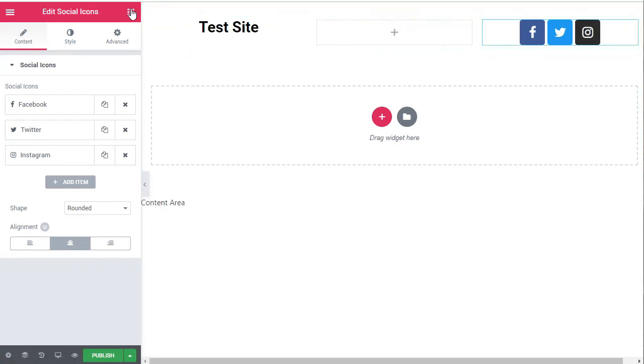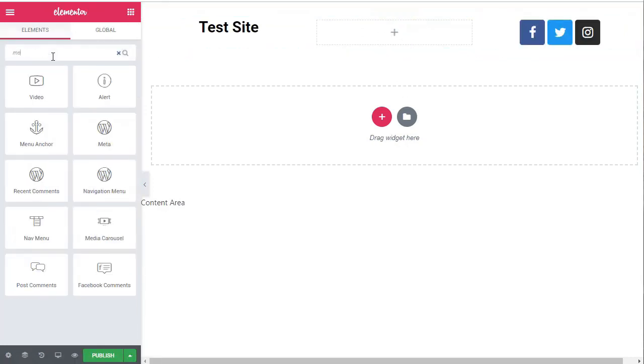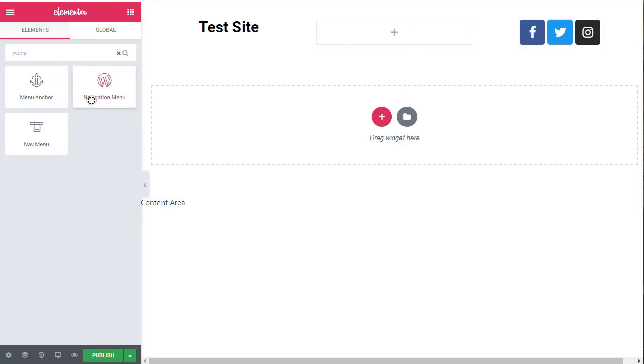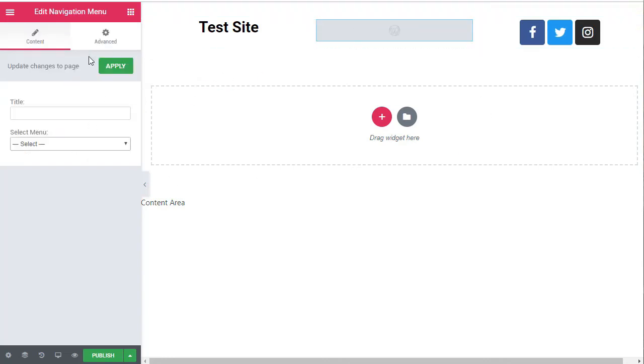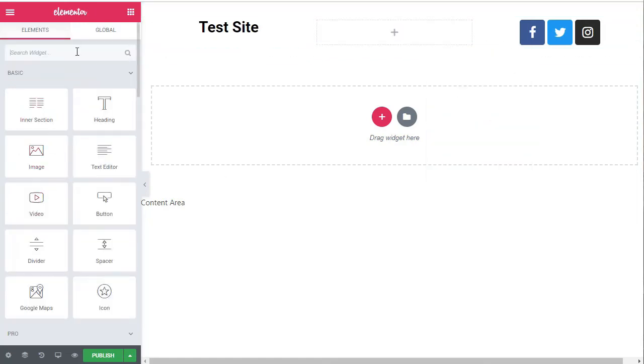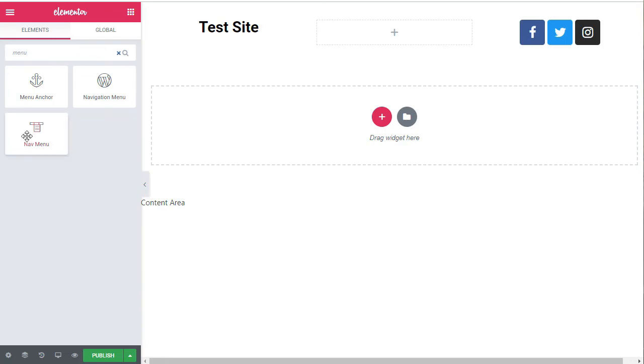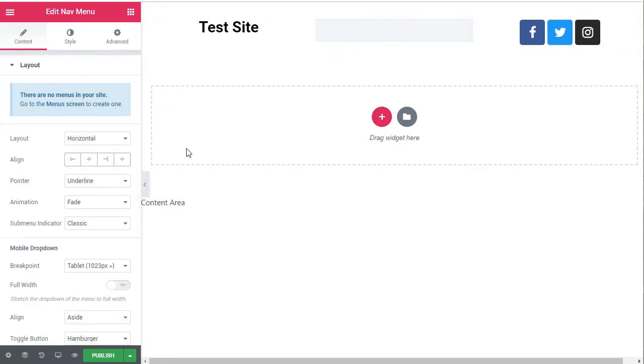In this one here, I'm going to put in a menu. So a top menu. Doing a search of menu, I can see there's 3 items. There's menu anchor, which you can use for jump links. And then there's a navigation menu, which is actually a WordPress widget that you can insert. If you insert that, it's going to ask you to choose your menu. I'm not going to actually use that one. Let's just delete that widget and go back. And I'm going to insert the nav menu item here.